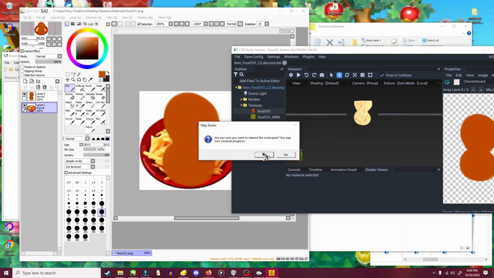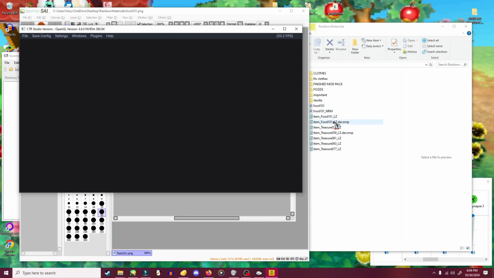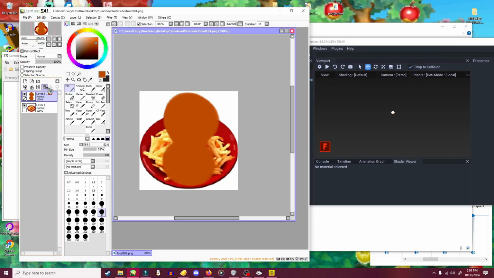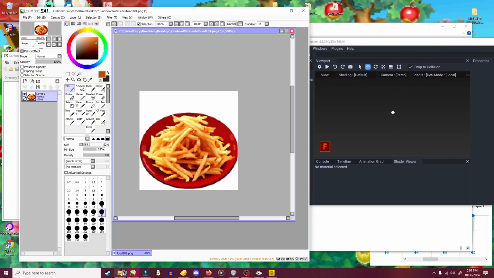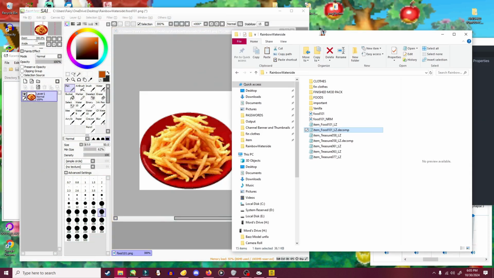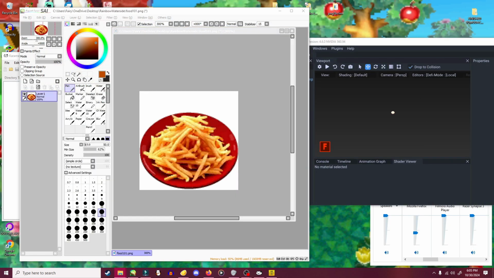So anyways, I'm going to close this test one and reopen it. You don't have to do this, of course. I was just showing an example. But I already have something I want to replace these fries with. At this point, you could draw your own items. You could find items online, like I did, just from Google, and so on. I already have an item prepared for this, so I'm going to go ahead and open that up.